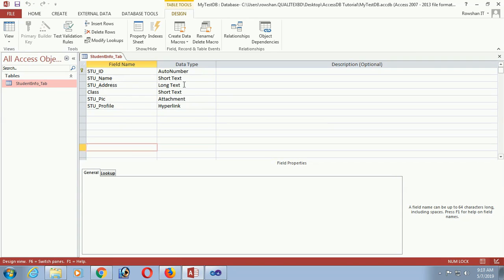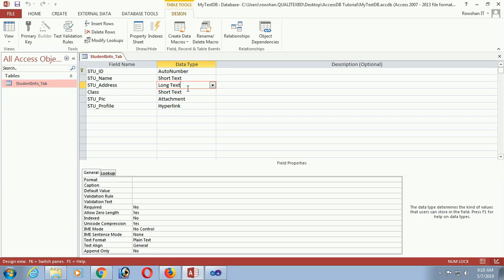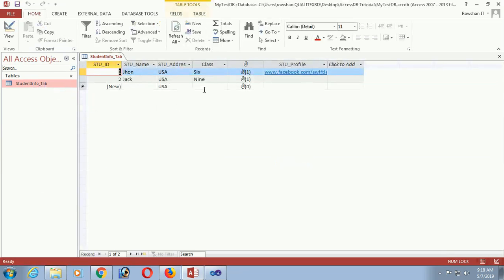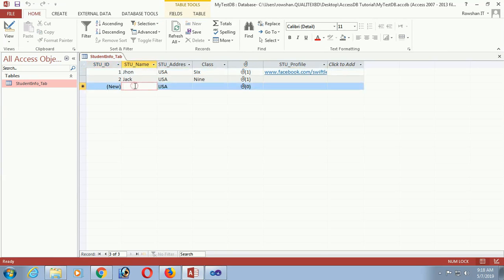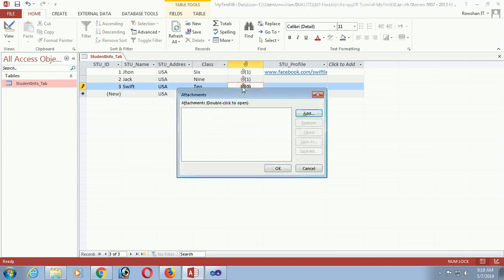Now see that the student address is usually USA, so we can fix it as a default value USA, which means there is no need to put the address in every record. It will be there by default. If I add a third record, there is no need to put the USA address because it comes from the default value.